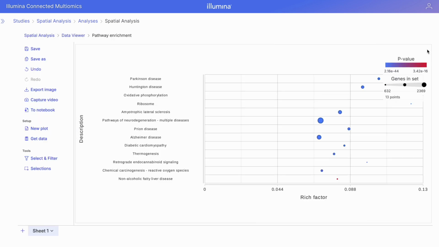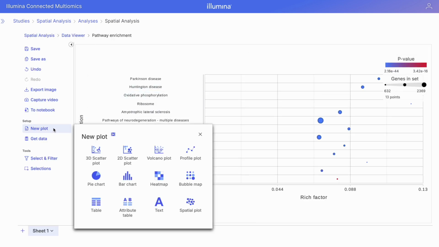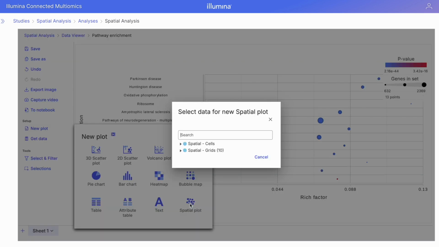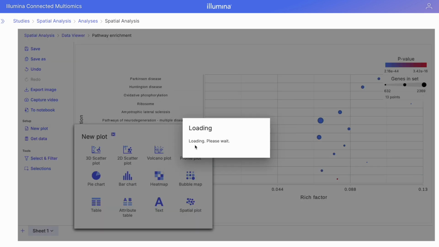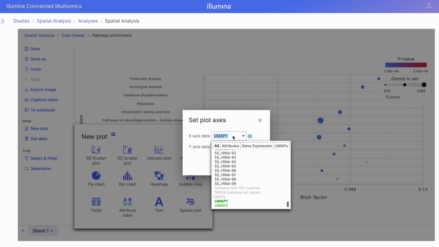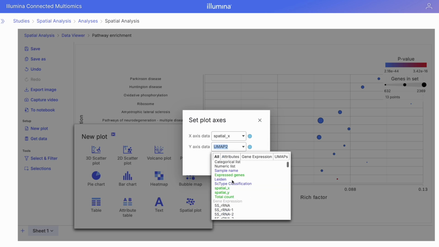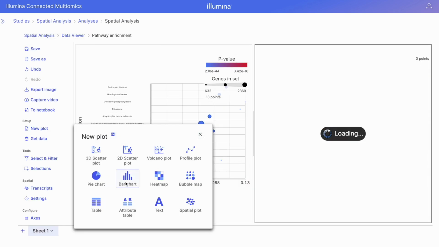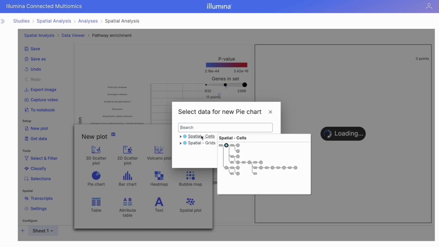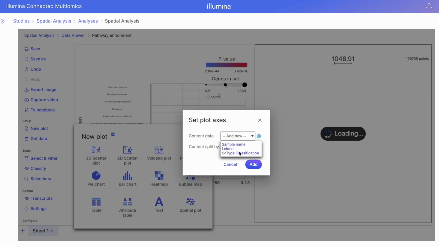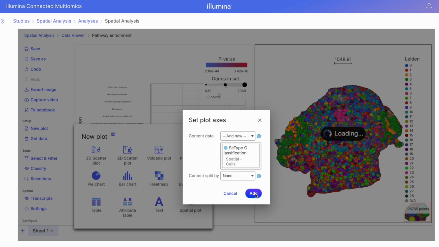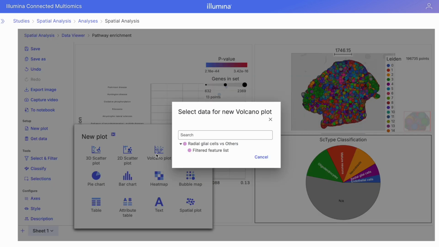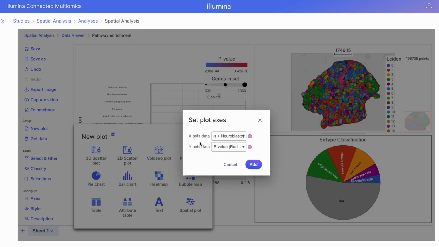We can now generate a number of plots, which are going to summarize our results for this analysis. Starting with the spatial plot, we will select our initial single cell node, and then as it loads, we will select the x-axis and y-axis data with the spatial x and spatial y data. These are the spatial coordinates for each one of our cells. We will then go ahead and add a pie chart, much like before, recreating our initial spatial report. We will select the SC type classification for this, and we will also add a volcano plot with the results of our differential expression analysis.